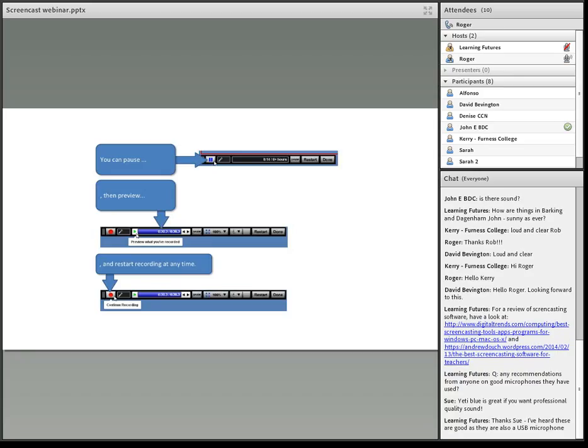So with those, once you start recording, you will get a pause button. So you can pause, so you could use your mouse to pause, or you could use the Alt and P. Once you're through, you can preview what you've recorded. So before you actually go and publish, you can preview exactly what you want to record, and you can restart that recording at any time. We'll come on to how you do some of the editing a little bit later.